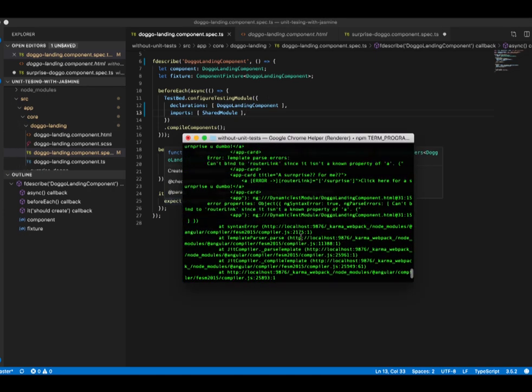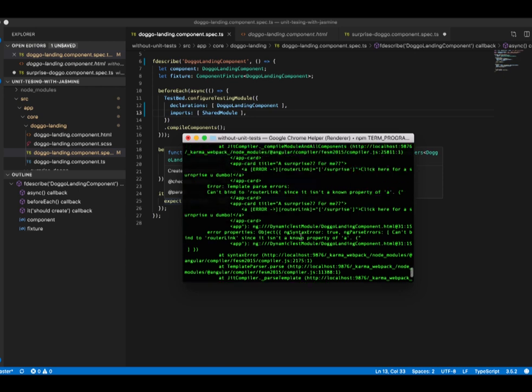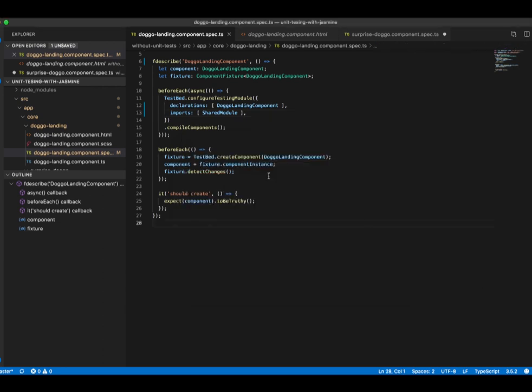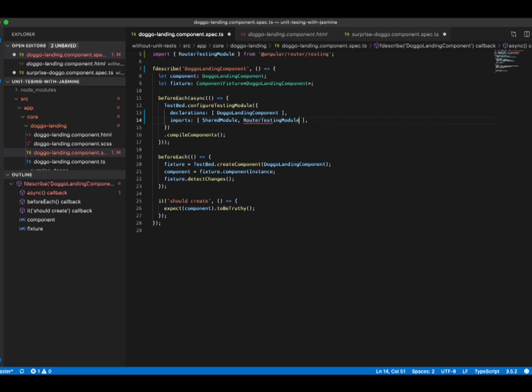Oh, it failed again. Geez. See, it's erroring on router link right there. So Angular was super nice to us and gave us what's called the router testing module. Anytime you're injecting the router, or if you're using router link, things like that, you will want to just import router testing module from Angular router testing. All right, test should be fixed now, right? Should be good to go.